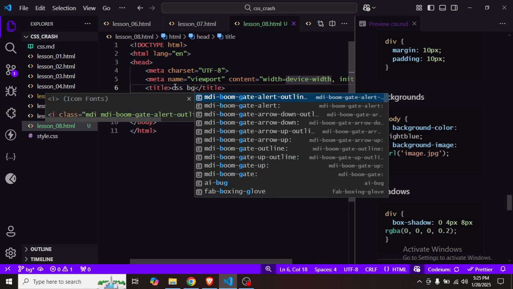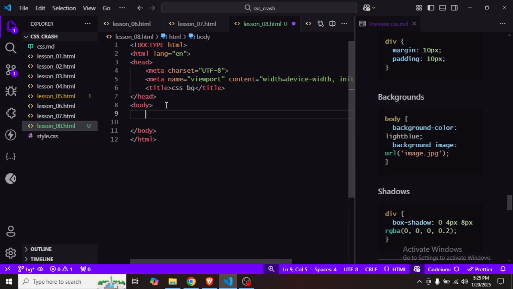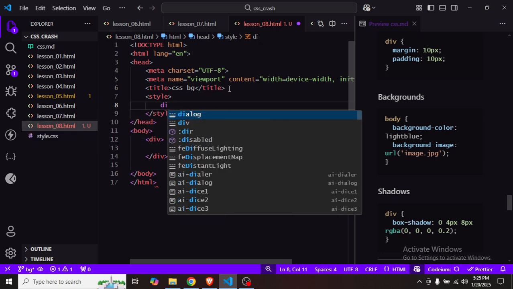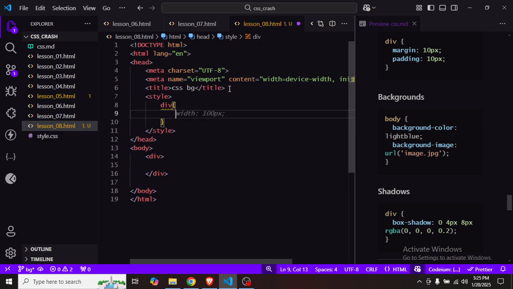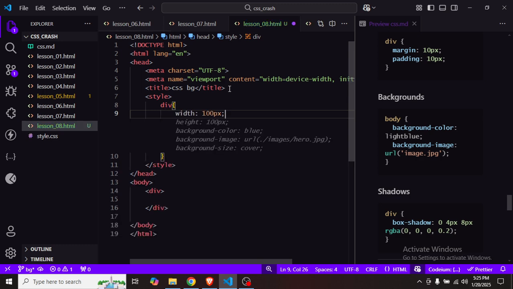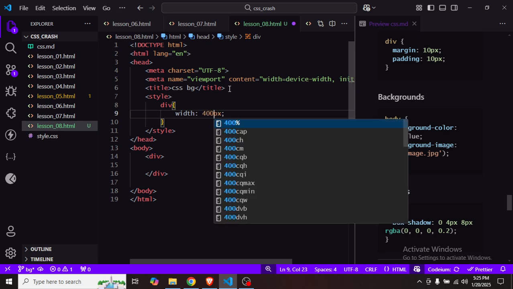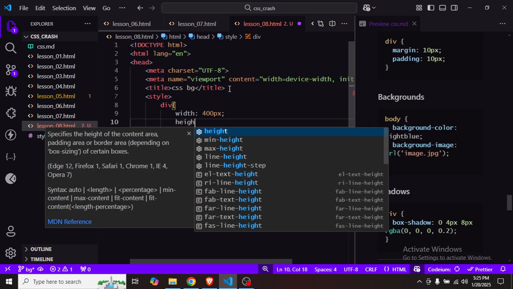Okay, now here I'm creating a div. Okay, then I'm going to style it a little bit, and let's select the div, and to this div I'm going to give a width of 400, a height of 400.